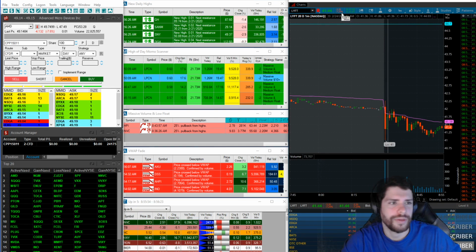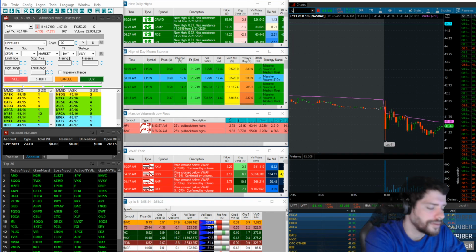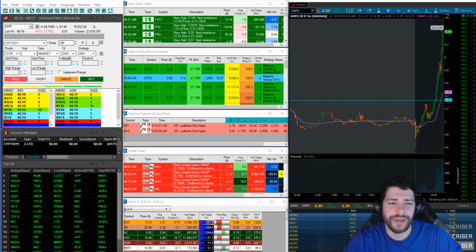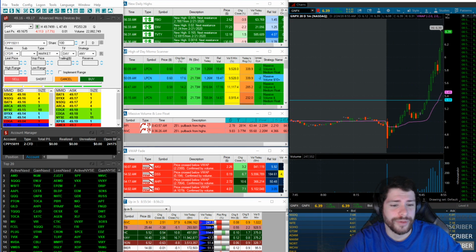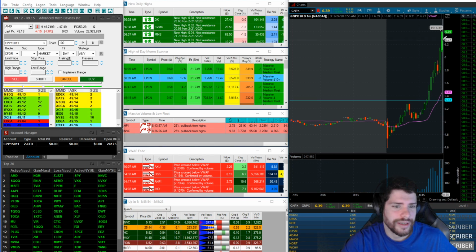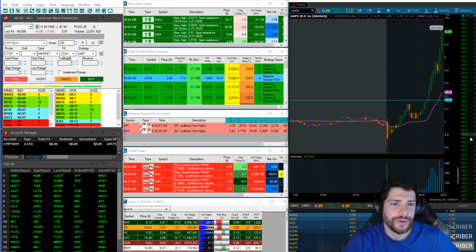GNPX, Two-Way. Whew. Yeah, look at GNPX. If you like penny stocks, GNPX is absolutely going crazy here. It's halted on the way up. So it is halted right now. Let's see when it was halted. It was halted at 8:55, so it was halted about a minute ago. So it just recently halted.